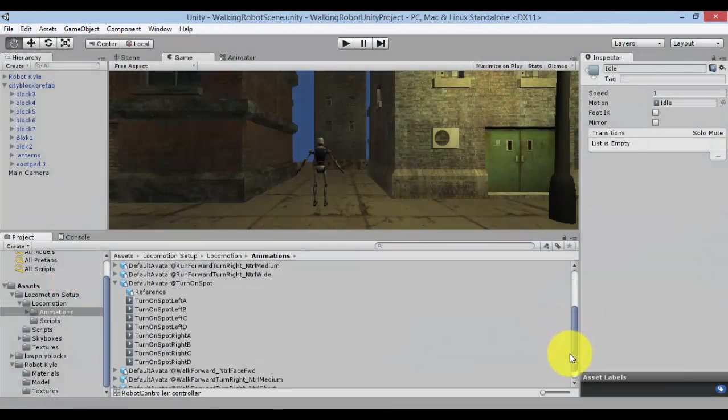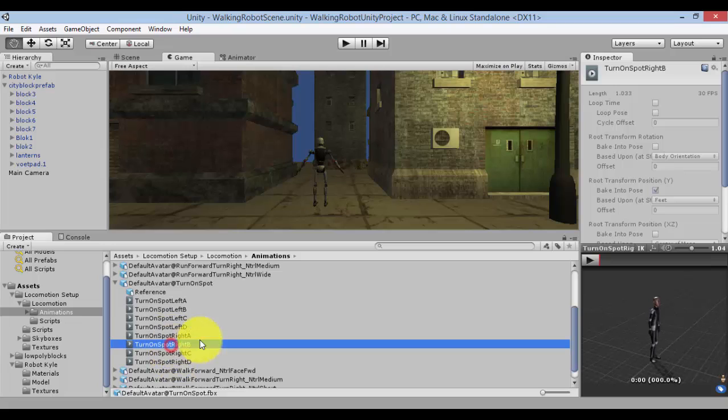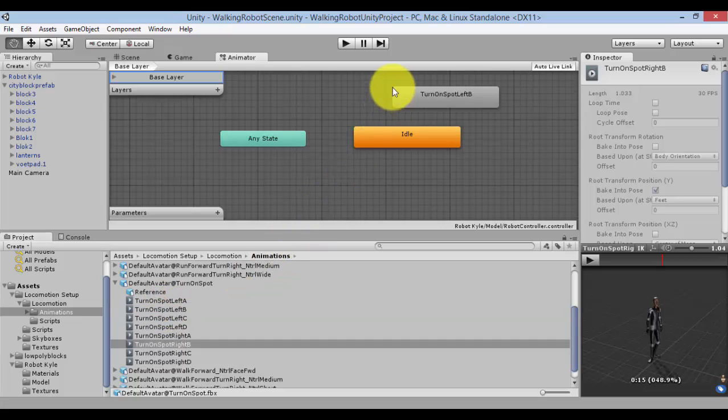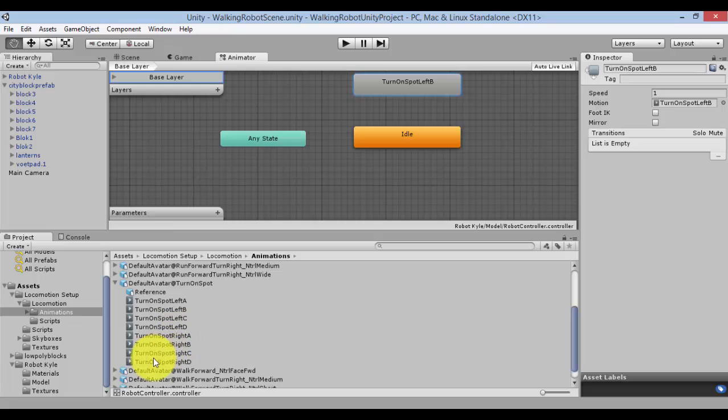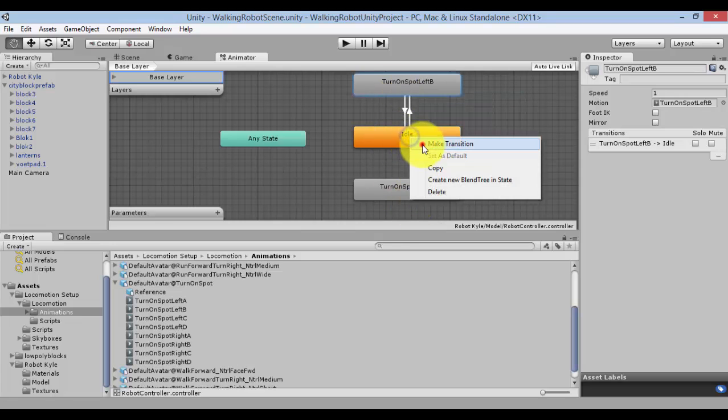Let's locate the animation clips for turning on the spot. There are some different variations which are different amounts of turning. Version B is turning about 90 degrees, so we will use those. We will drag the turning left and turning right animation clips to the Animator window. By right-clicking on the animation clips, we can make state transitions between the idle state and the turning states.